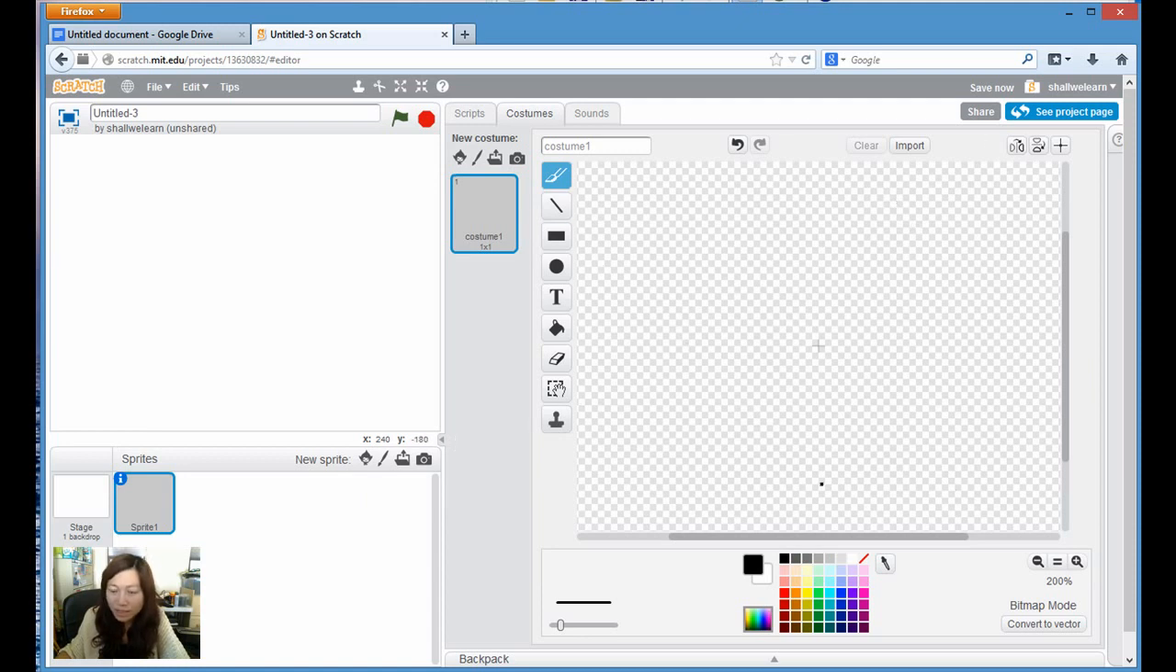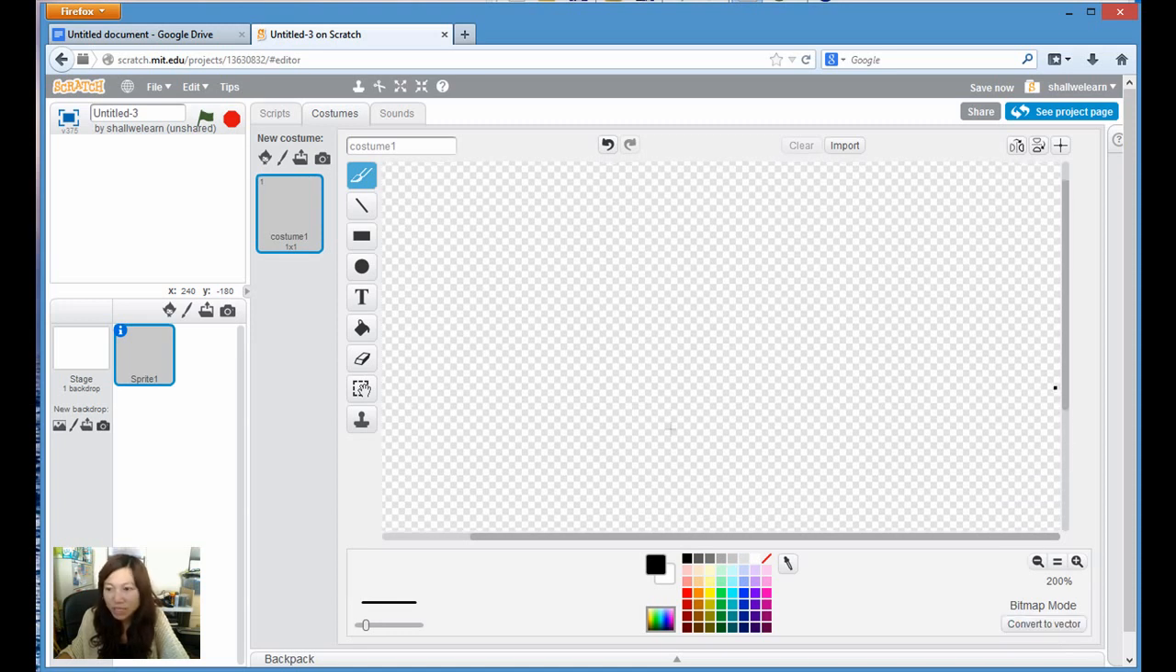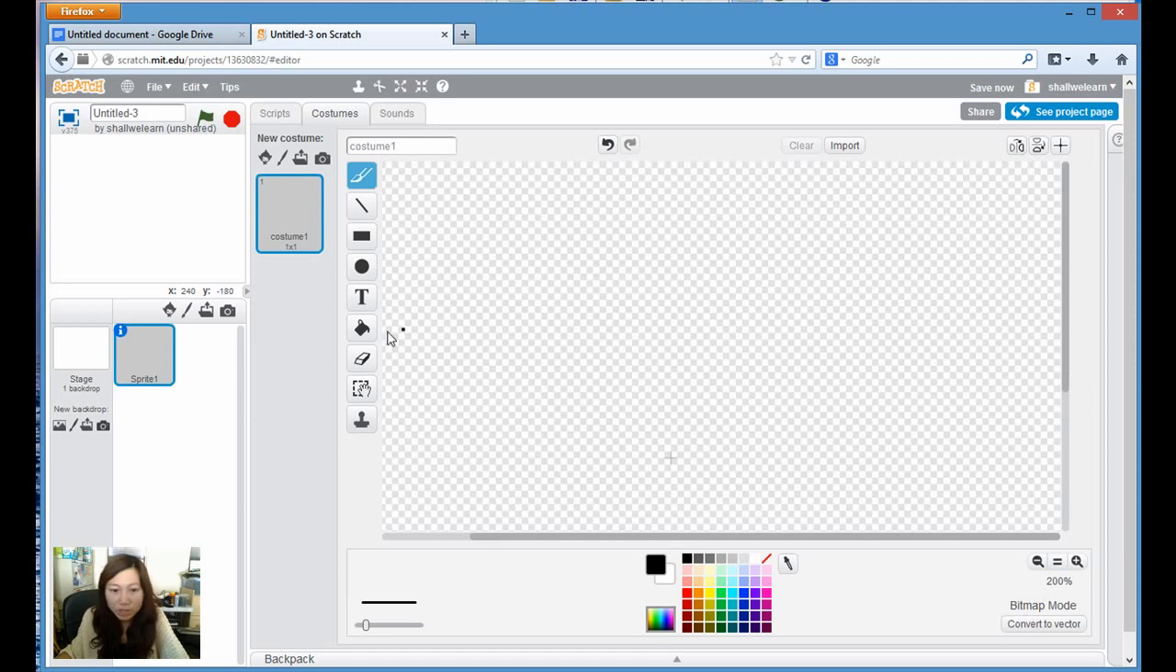Over here on your right-hand side is the costume editor. If you want to give yourself some more space, you can click on this triangle to expand your work area. What you're looking at now is the bitmap mode. In the new Scratch editor there are two modes, bitmap and vector. I would recommend using the vector mode if you want a smoother image, and it's pretty easy to use.